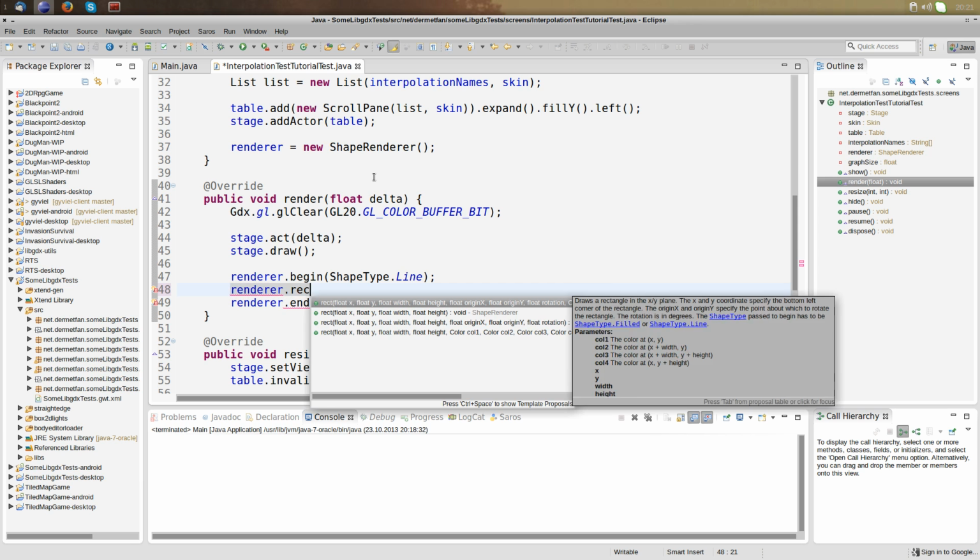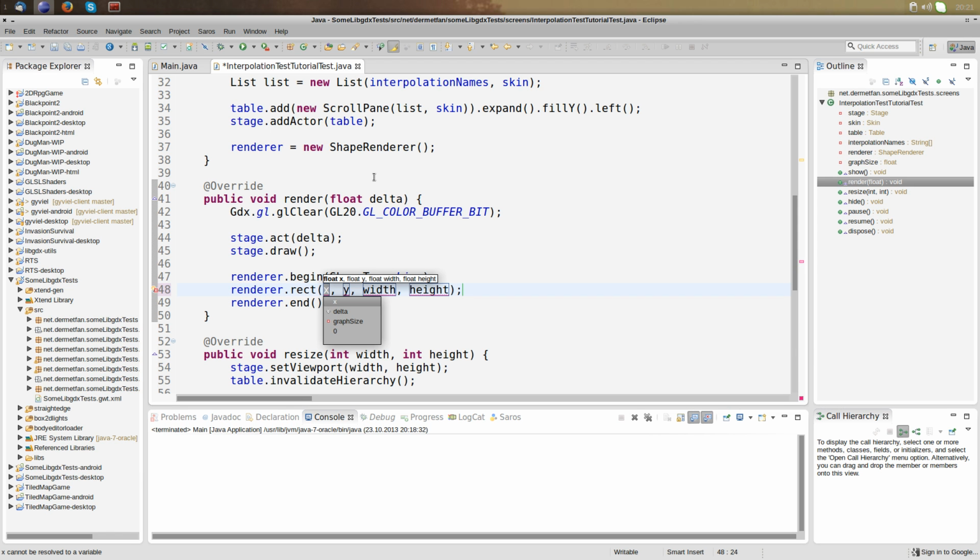And then we'll just go ahead and say renderer.rect for rectangle, and we have to give it the x, y, width, and height. I guess we want this thing rendered in the center of the screen, so let's just go ahead and calculate the x, y, width, and height so that the thing is going to be drawn in the center of the screen.